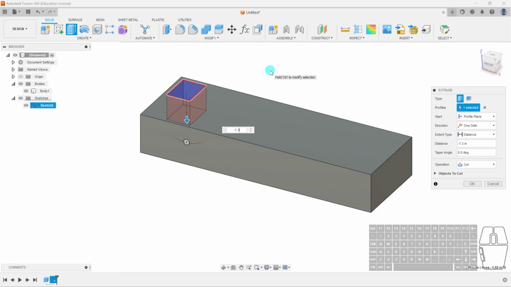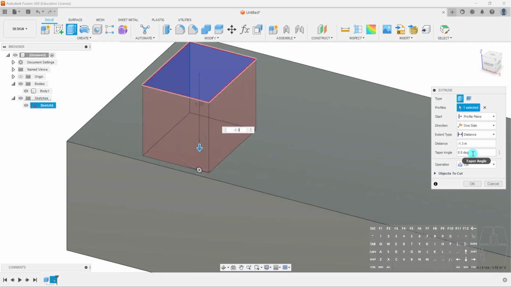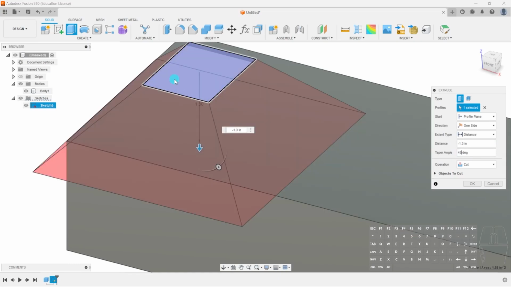1.3, okay? But if you think about it, ice cubes, they're not meant to be in that shape, right? It needs to come in at an angle. So how can we do that? Well, the good thing is we have this taper angle here, you see? So now watch what happens. I'm going to exaggerate in this case. What if I do 45? See how that blows out?